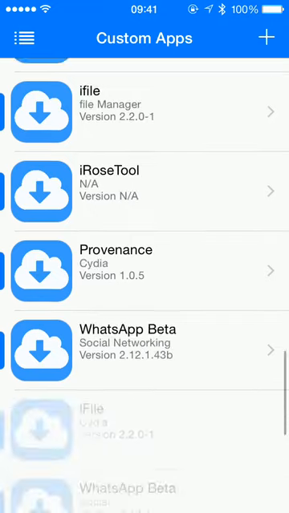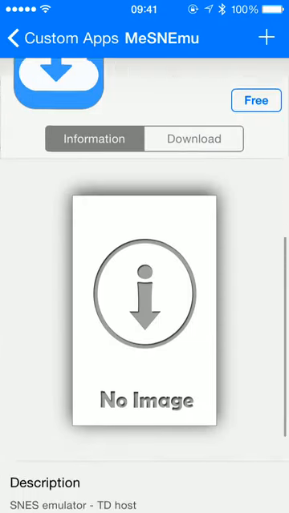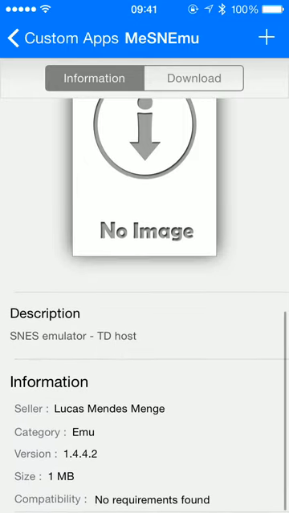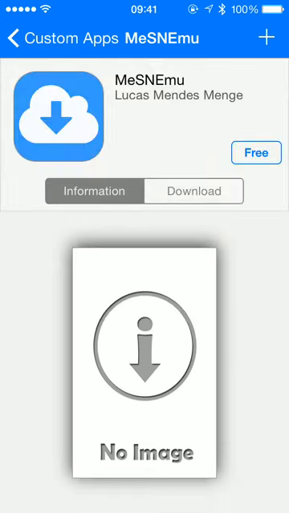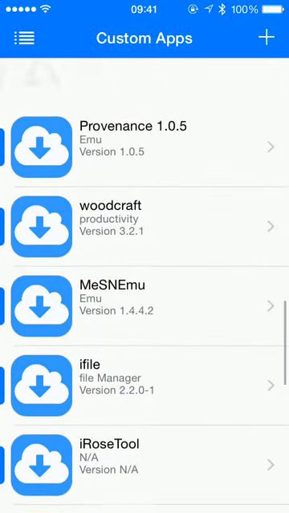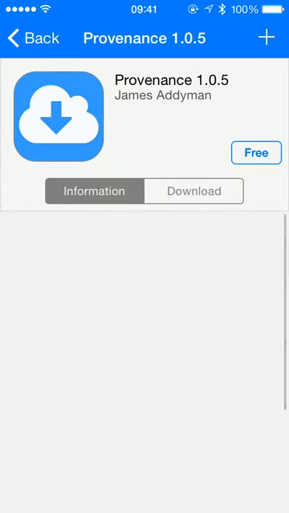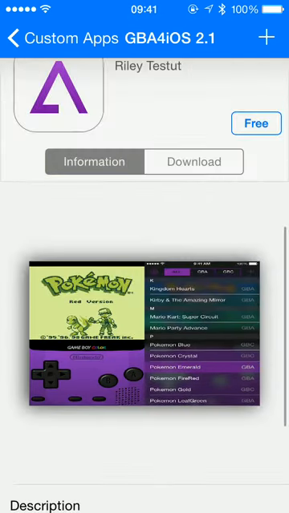I have uploaded a couple of them. If you see TD Host, that is one that I host specifically myself. I supply the download link, and you guys can download it 100% virus-free. The apps that I have that are along those lines are this one here, Provenance 1.0.5. I'm trying to fix this one. It's not working, so I'm going to try to fix that one in the near future.